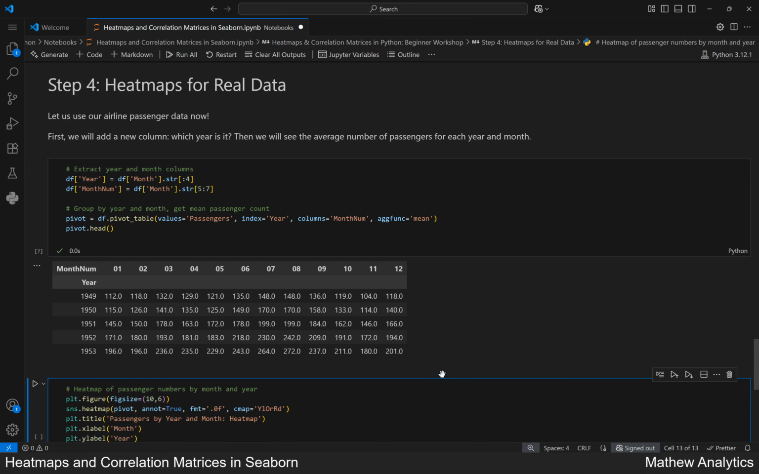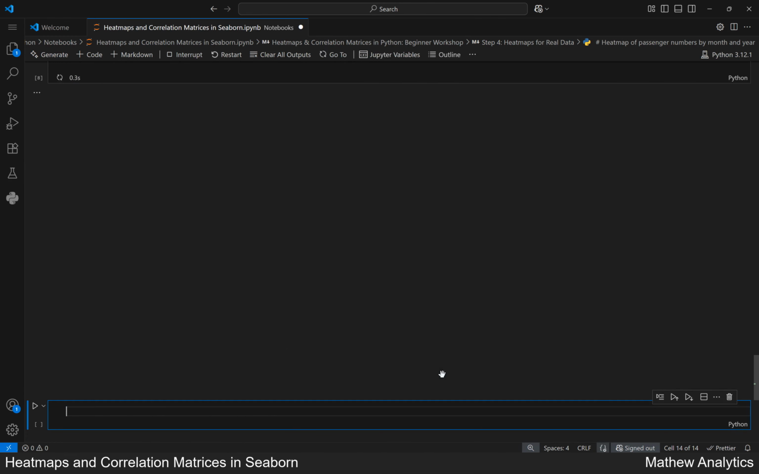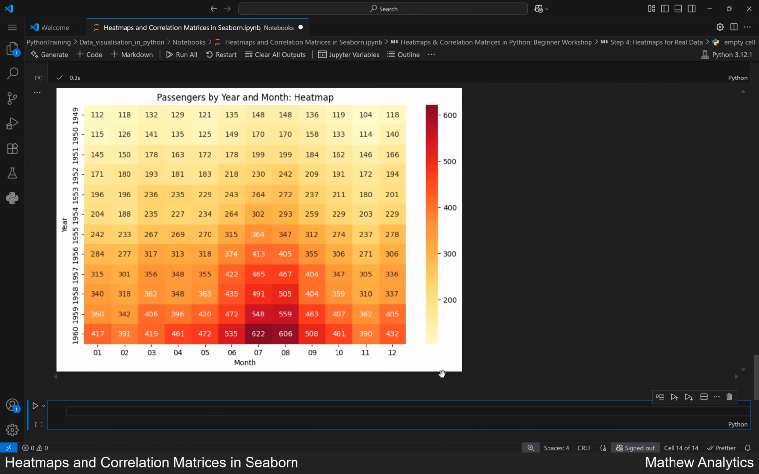Running the cell now. Do you see any patterns? Which months grow the most over time?